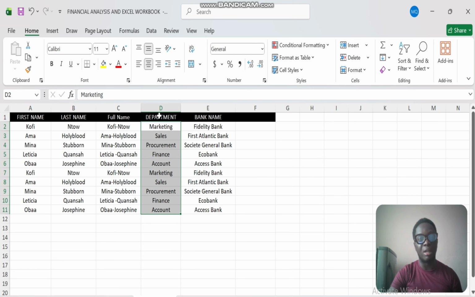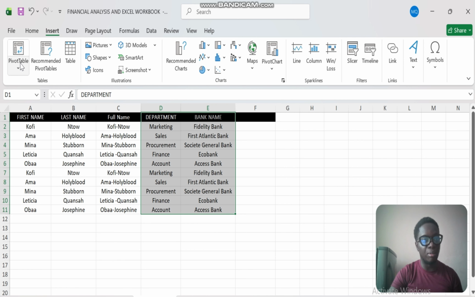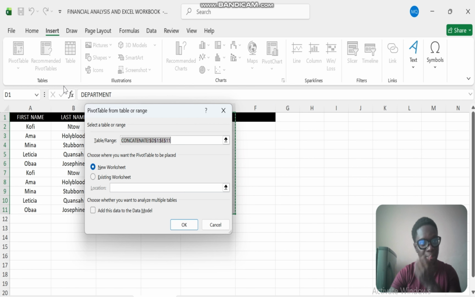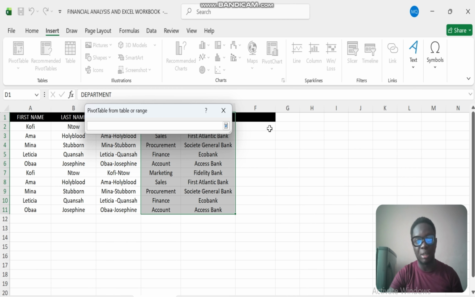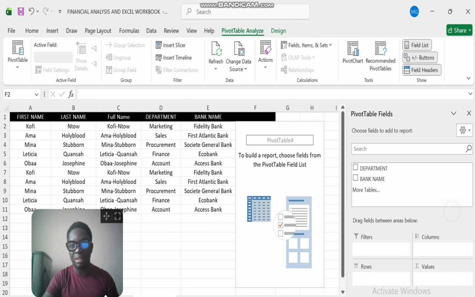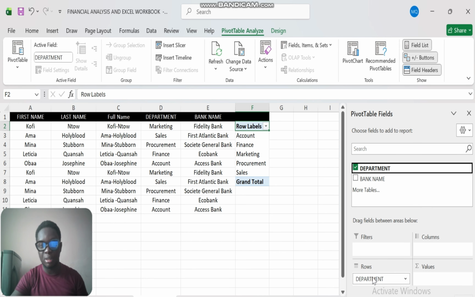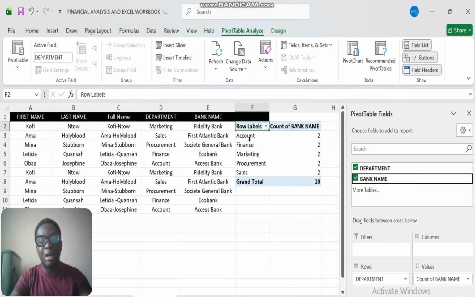Now if I select all of this once again and use a pivot table, let's do this existing worksheet. Pick the department, bring it right there, and bring the values right there. Now you can see that everything is matched.